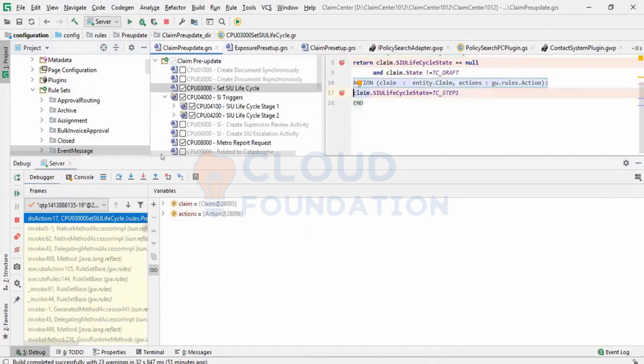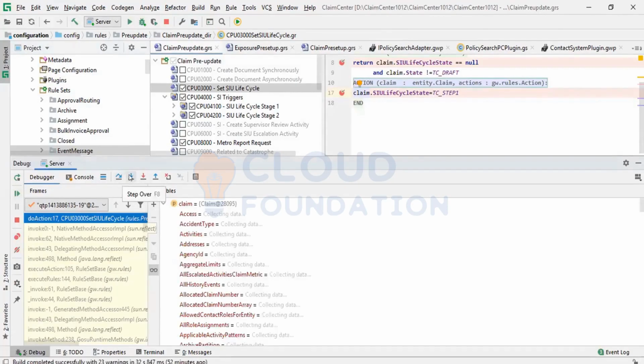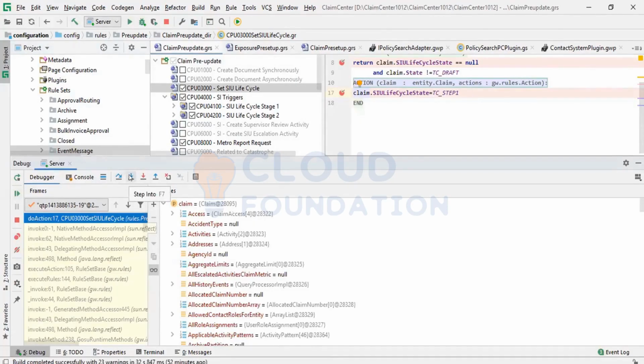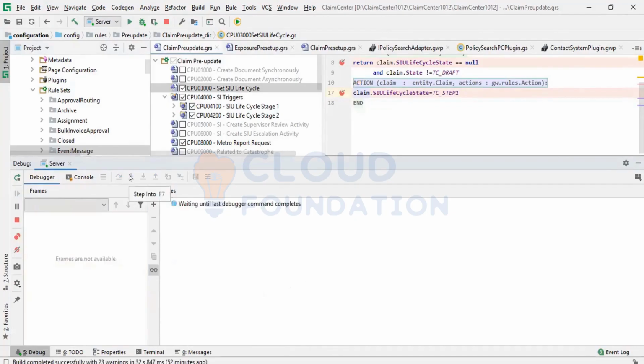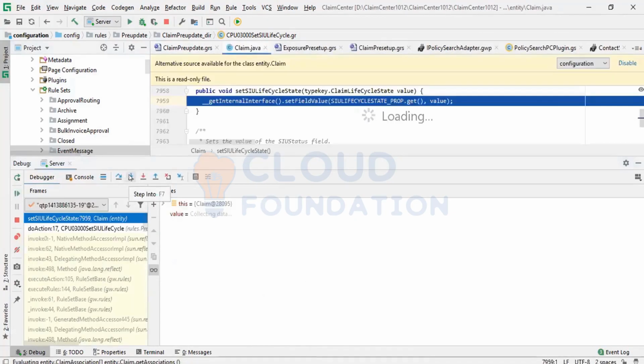You can see in the debugger window. In this window, you are able to see the objects and the data related to the objects. This is step over. This is step into. When you click on step into, it will take you inside this method, to the next line of the code.